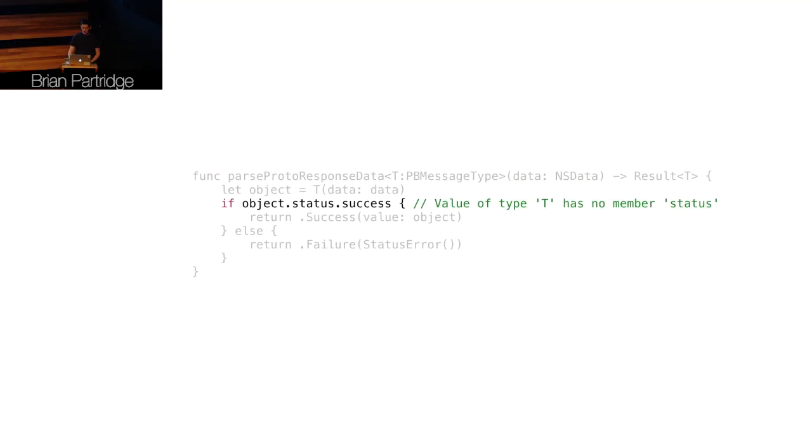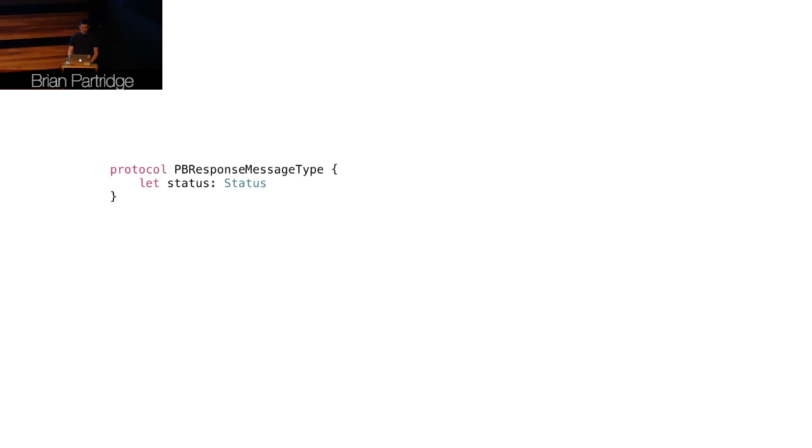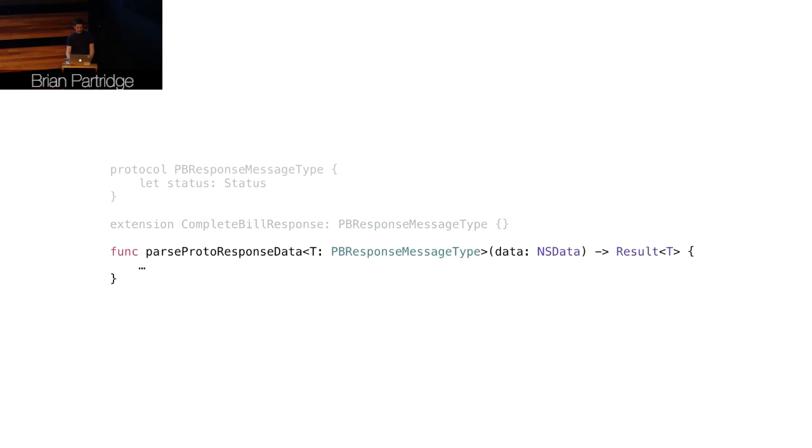To do this, we create another protocol, PBResponseMessageType, that has a status field. Then we make all of our response types that have a status field conform to this protocol. It's really easy. They already have the field, so they already conform to the protocol. You're just making it explicit. Then we go back to our parse method and change the way that we're constraining the type T. We specify our new protocol. Now you may be thinking, we did it. That's it. It works. But it still doesn't work.